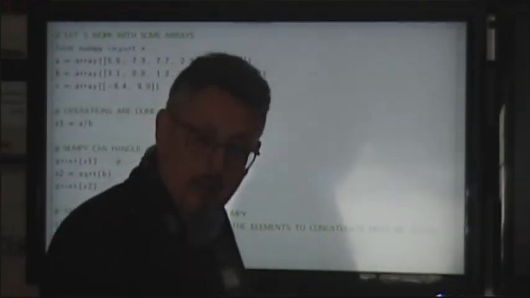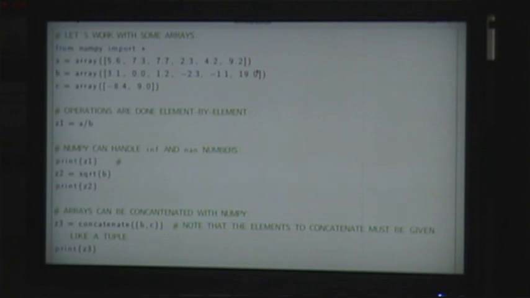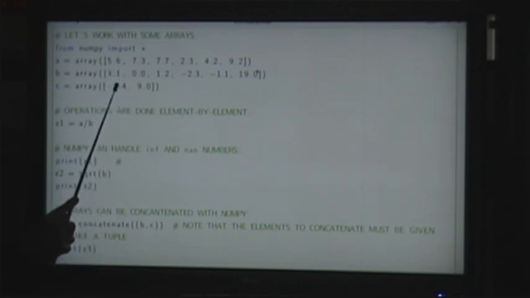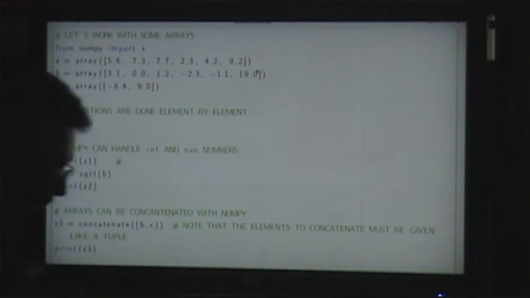So are we all okay? So all have the three arrays. Okay. Do we have the operation right now?